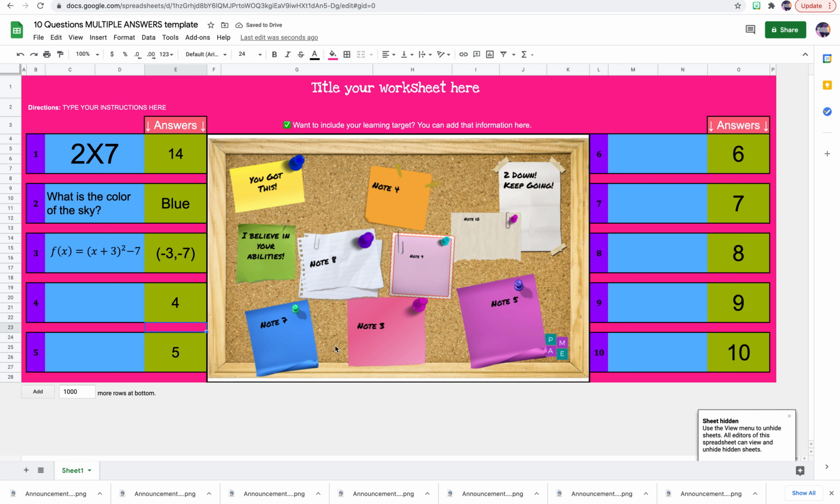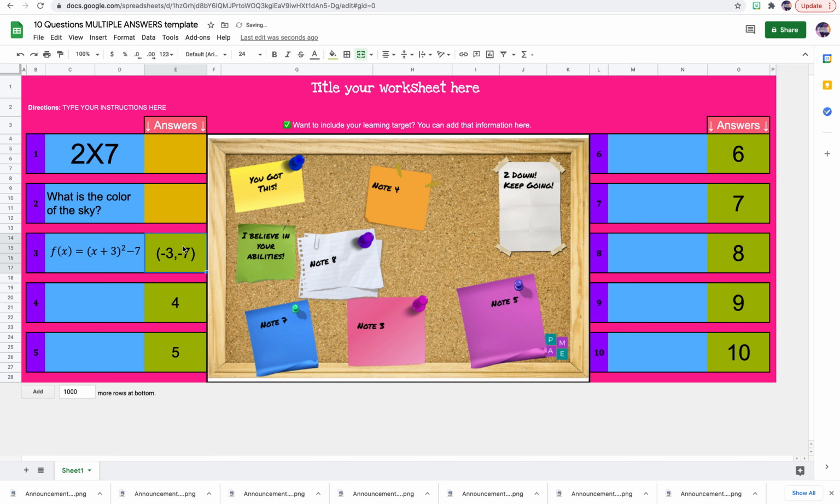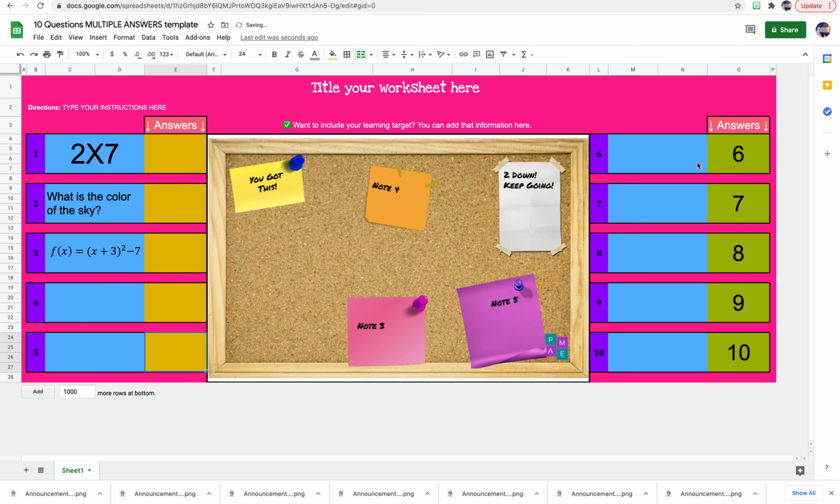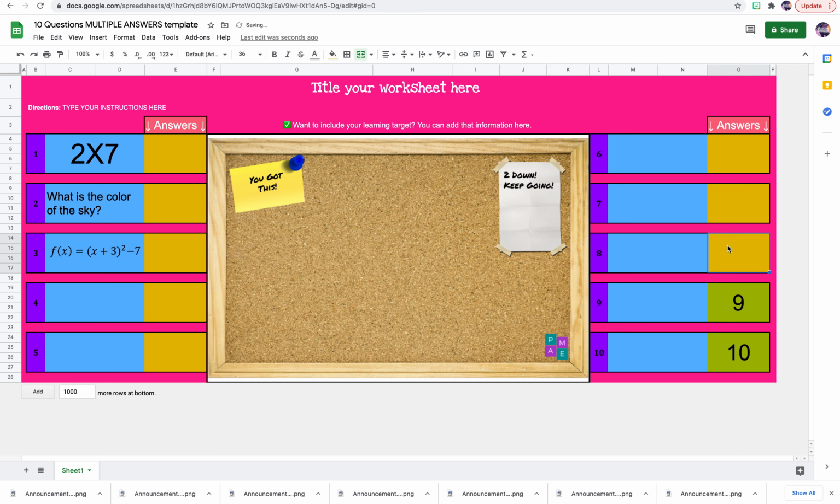And this is what students would see, your completed activity. Before you share it with students, you want it to not have your answers, right? So you want to go through here and delete all of the answers. So this is what you would want to share with your student, the completed activity with all of your questions and no answers on it.